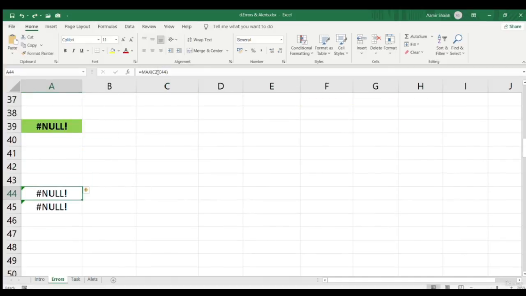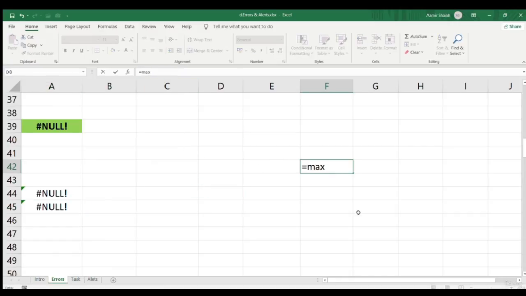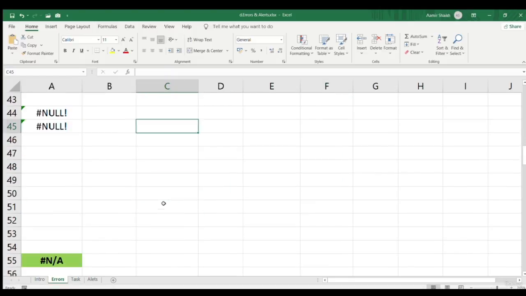Okay, what is the null error? If I put a space in between the calculation of the function, it's going to get me a null error. Suppose equals MAX, bracket open, and I put a space in that, now there is no such amount appearing in the space. If I put two cells, there has to be a colon in between, and it will fetch me the information. But if I do not put a colon in between, if there are unnecessary spaces within my function, it is going to get me a null error.